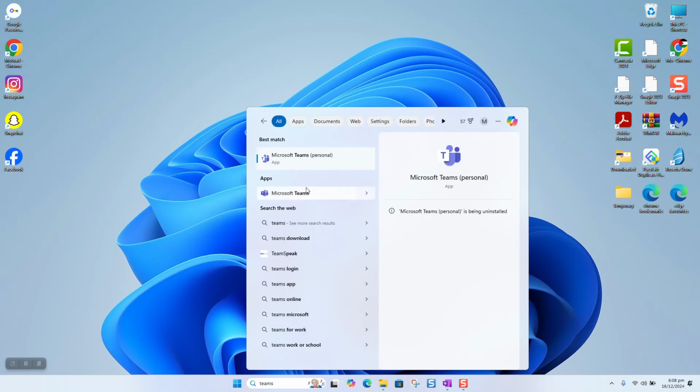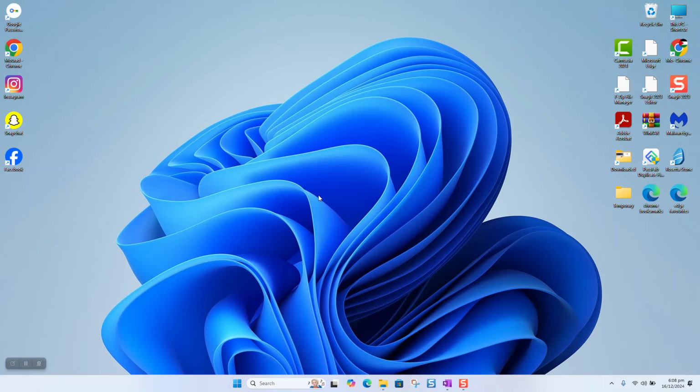Wait a few seconds and normally the application should disappear from your Windows computer. You can also do this with any other application and it should work the same way.